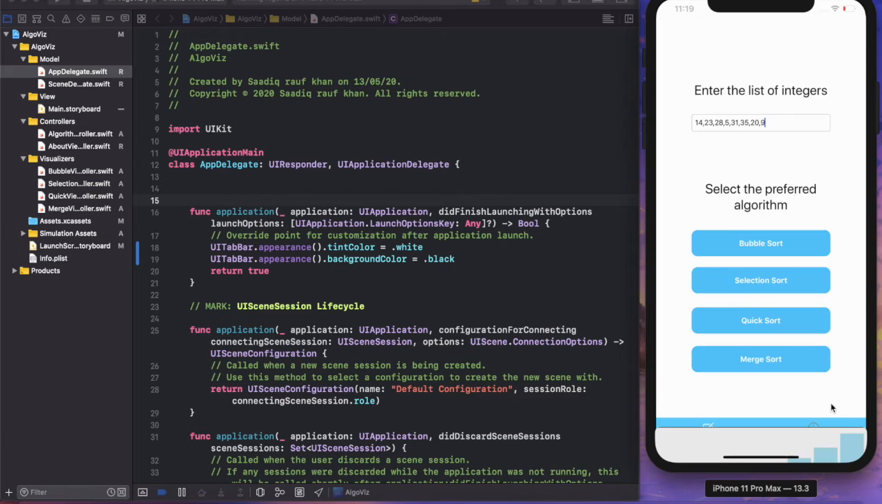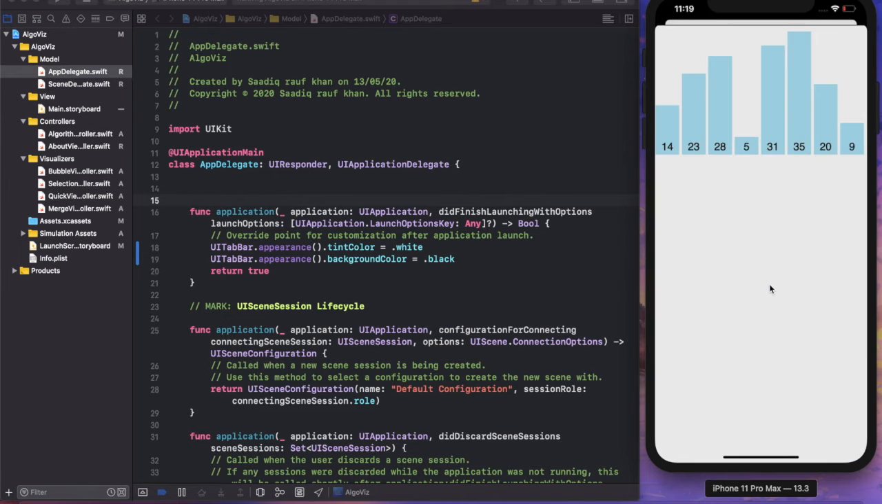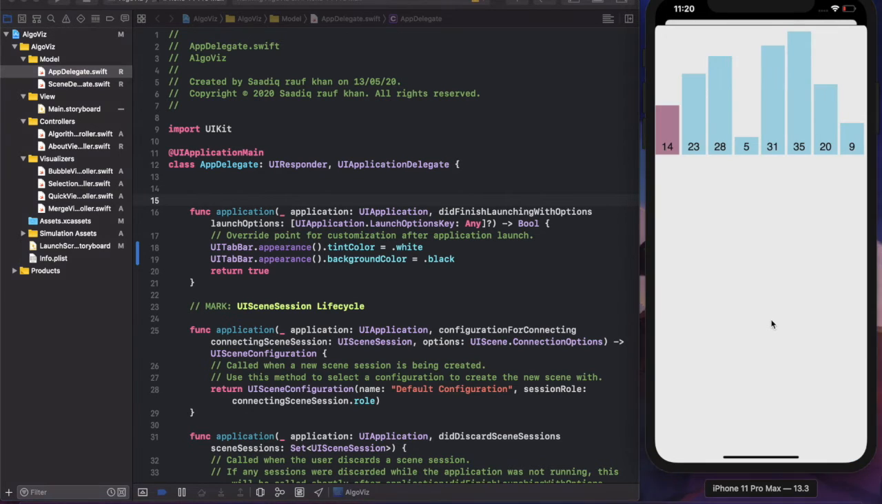Now going back to the home screen, let's sort the same array with selection sort. Now the visualization has started, and we also know how selection sort works. It takes the smallest element and places it at the front. 5 has been placed, next 9 will be placed, next 14, and slowly the whole array will be sorted. See, 9 has been placed. Now it is also slower because its time complexity is also n squared. And it's about to be sorted. And it's sorted now.